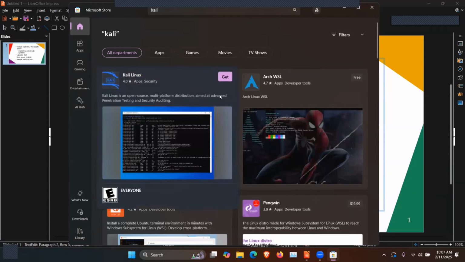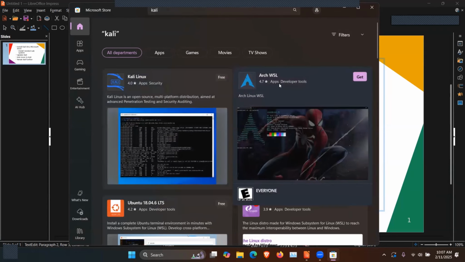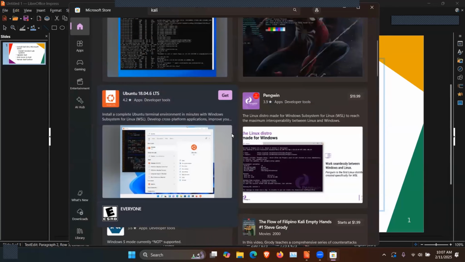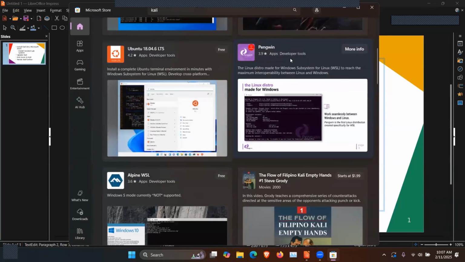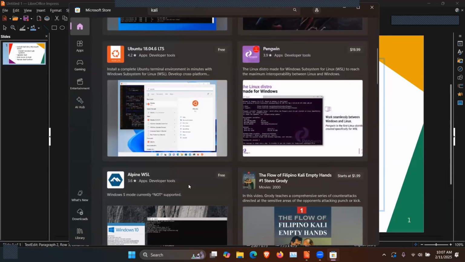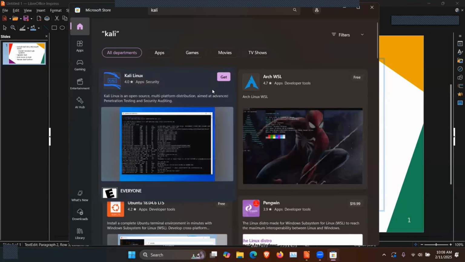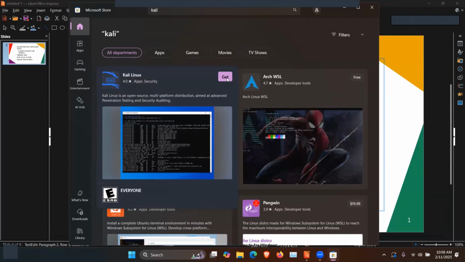Now you'll notice there's a bunch of other Linuxes too. There's Arch, which is pretty small, Ubuntu, which is going to be bigger. I haven't ever used Penguin, but there it is. There's Alpine. There's quite a few that you can actually use within Microsoft. Now let's go ahead and hit get on that so we can start that downloading.